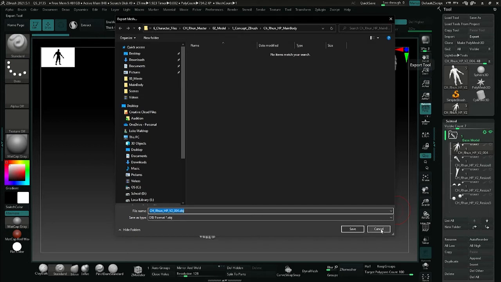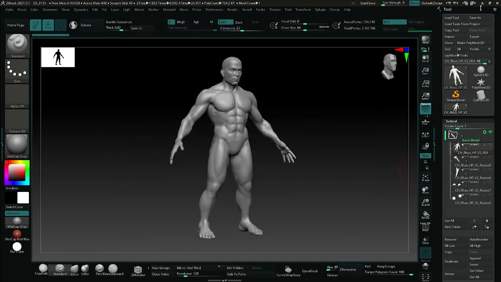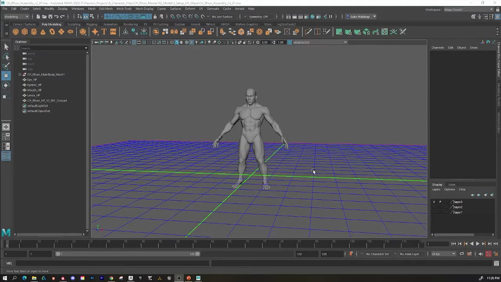So, before I send anything to another program, I like to bring it through Maya first, and I'll show you why. I use Maya, not Blender, but you can use this in any other program. This is the model fresh out of ZBrush. I changed the origins a little bit so I could make this quicker for you guys.